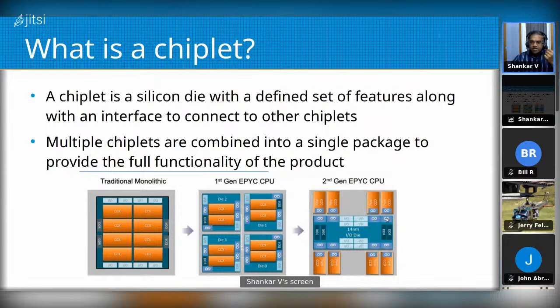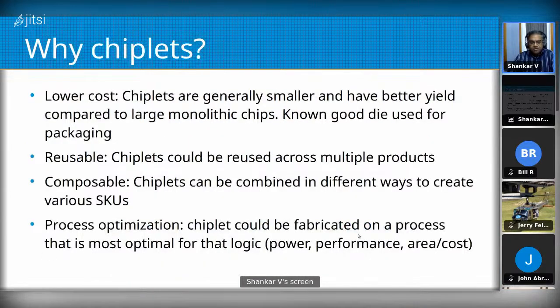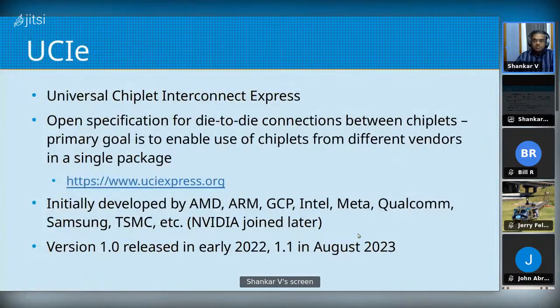So it's advantageous to build these things in an older process because they don't benefit from going to a newer process anyway. And the older process is generally more mature and lower cost. So there's also a cost benefit from sticking to an older process. So in this example here, the CPUs moved to 7 nanometers, but the IO stayed at 14, which is a couple generations older. So that's the idea behind chiplets.